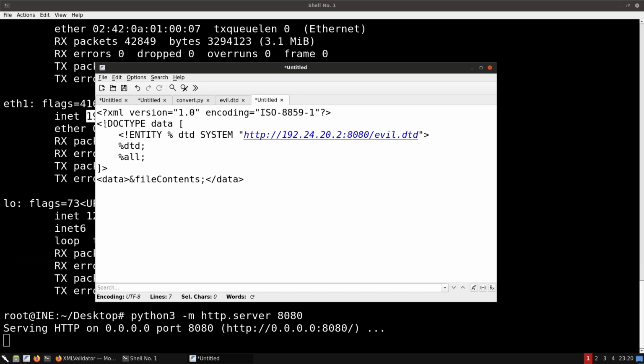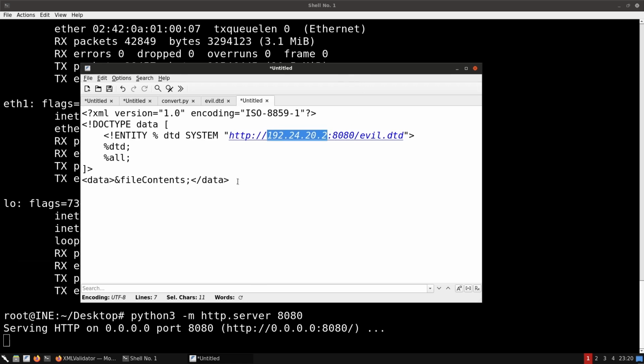You can see in this case now, DOCTYPE data ENTITY DTD SYSTEM will essentially make a request to our web server that we set up with Python that's hosting evil.dtd. And then over here, DTD all, and you can see data is just the file contents. So in this particular case, if you're following along, make sure you replace this with your Kali Linux IP because it will be different.